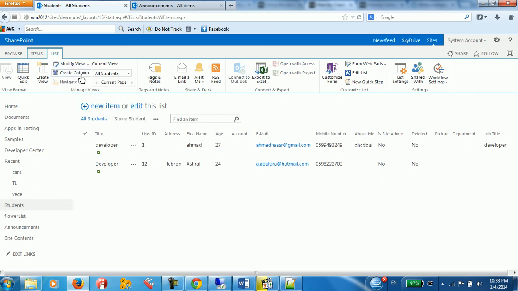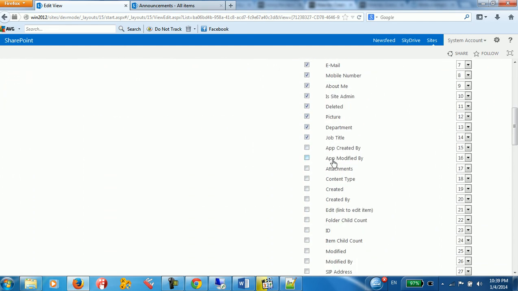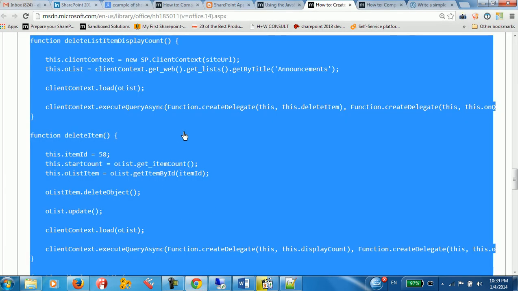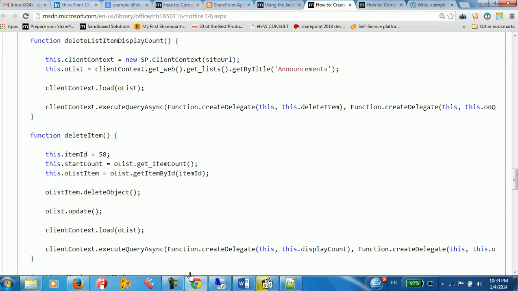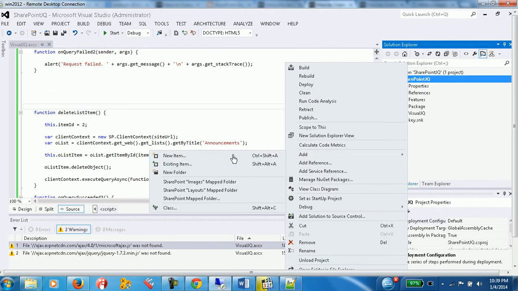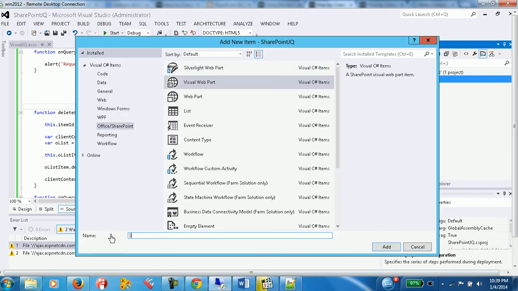You can create a column or modify the view. I'm just gonna click on modify the view. You can see here we've got all the columns that we have inside the student. So pretty much I need to do the same thing here for the student. So I'm just gonna go here to add a new web part, visual web part. I'm gonna say student web part 11, and just click OK.